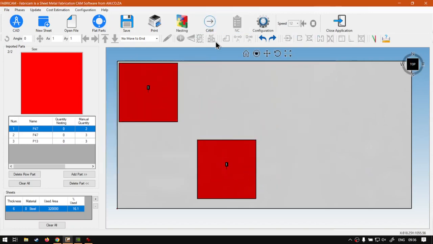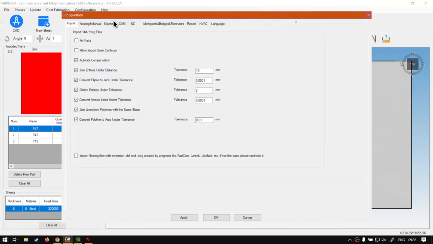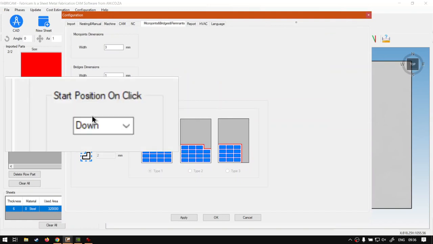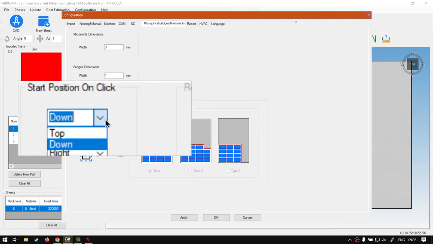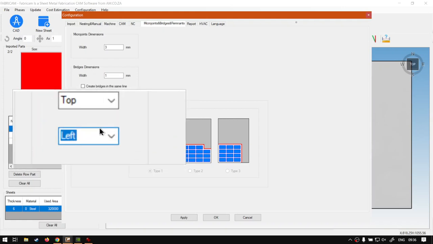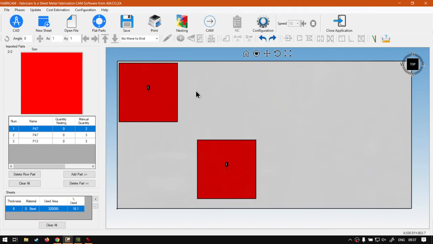But yeah, otherwise that is it on the configuration. So let's just have a look again. So we've got here the starting point, which by default will be top, not bottom, and the default will be left and not right. So now you can start everything from this side, because your main origin for the cam tends to be on the bottom left. But yeah, otherwise that is it on adjusting your remnant.